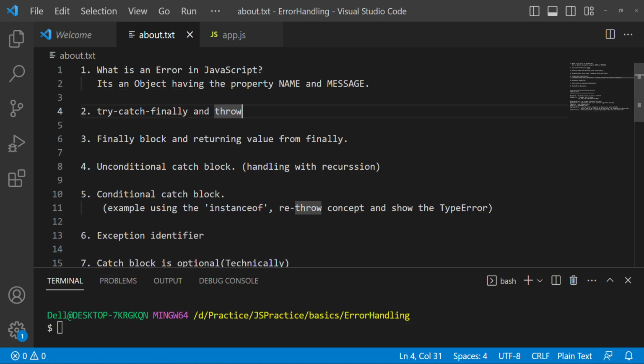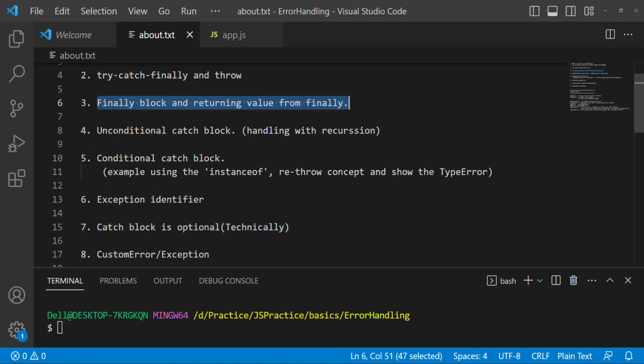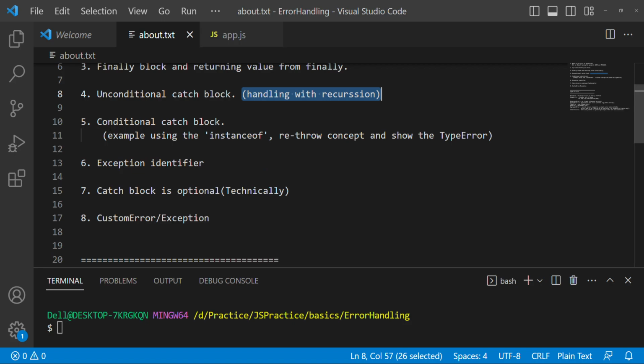So we will cover what is an error in JavaScript, try catch finally. We will try to understand also the throw keyword. We will see how the finally block behaves, and what happens if it returns anything from the finally block. We will see the conditional catch block and unconditional catch block. We will also see some examples, more of examples we will see here.